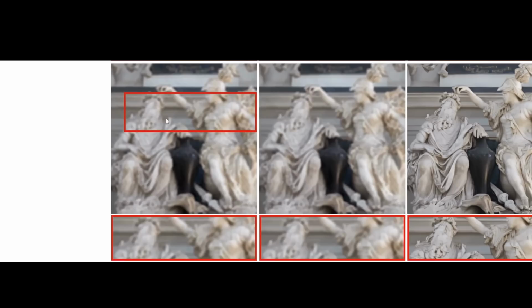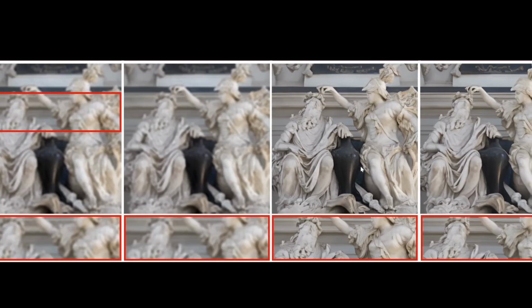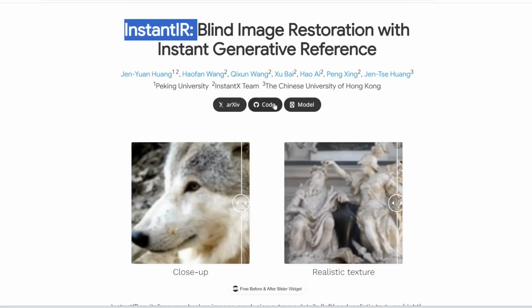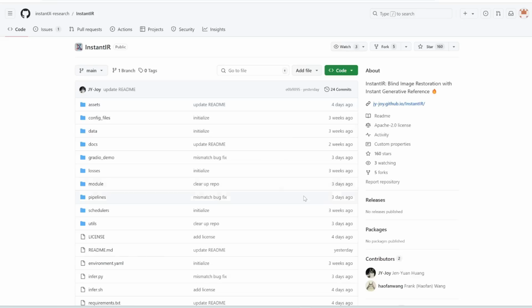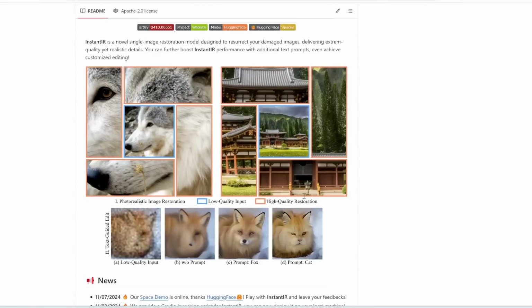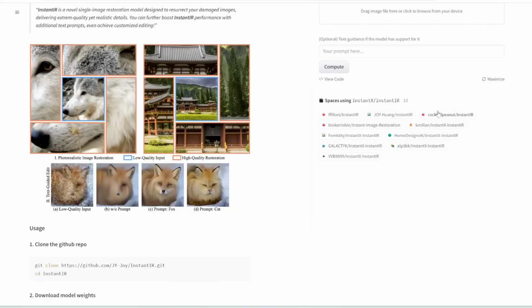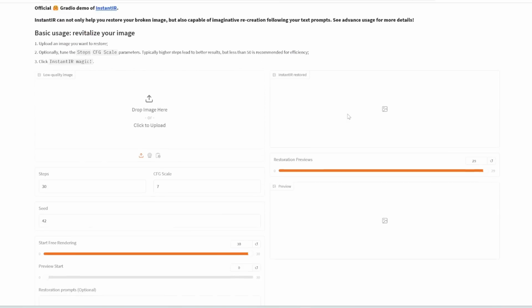And then same with this example of the statue. If you zoom in on this area and you compare these other upscaling models, again, you can see that this rightmost column, which is InstantIR, produces the best quality. The awesome thing is they've already released the code on GitHub, so you can download this and run it locally on your computer. There are also some Hugging Face spaces available for you to test this out online.